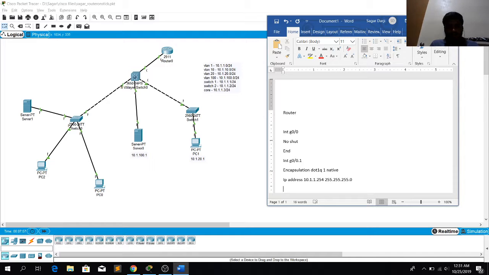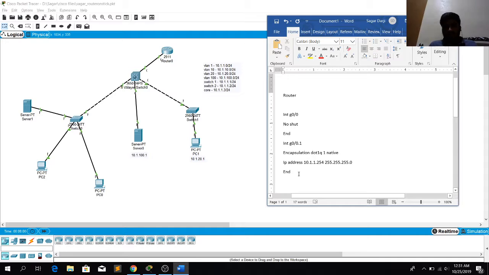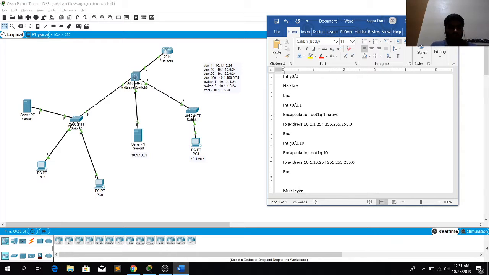After running this, we will press enter. A similar configuration we have to do for the interface 0.10. Make this a 10, remove that native, and make this 10.254. Similarly we will be doing it for 20 and for 100. I'm not showing you that. Now we will switch to the multi-layer switch.